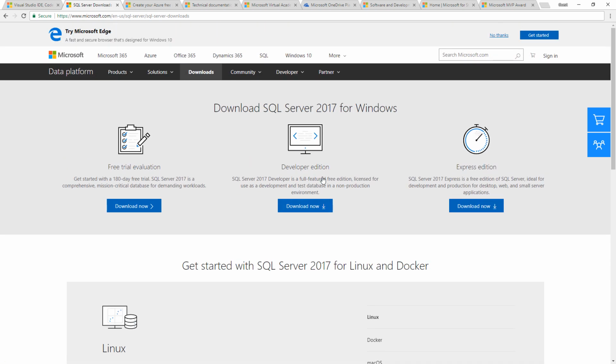Now, the next one I want to point out, and this is number 7 in our list, is the Express Edition, the one over here on the right. Express Edition is also free. The difference is we can use this in production. Now, there are limitations, and we can look at what those limitations are, but I believe they have to do with the size of the database.